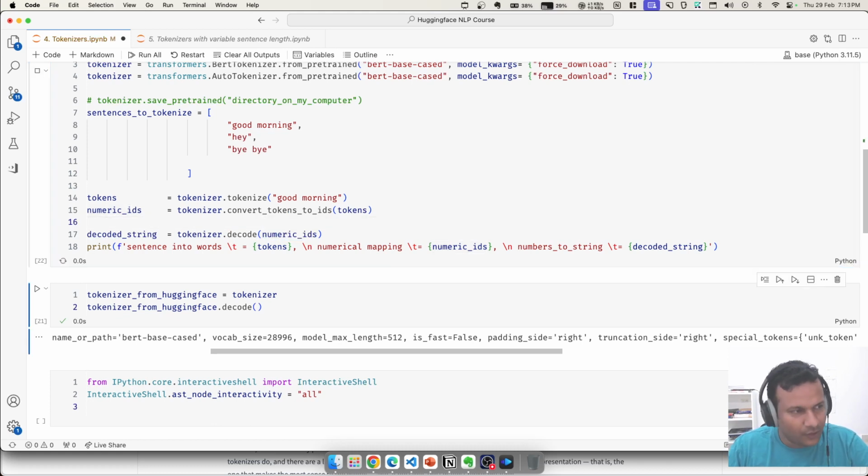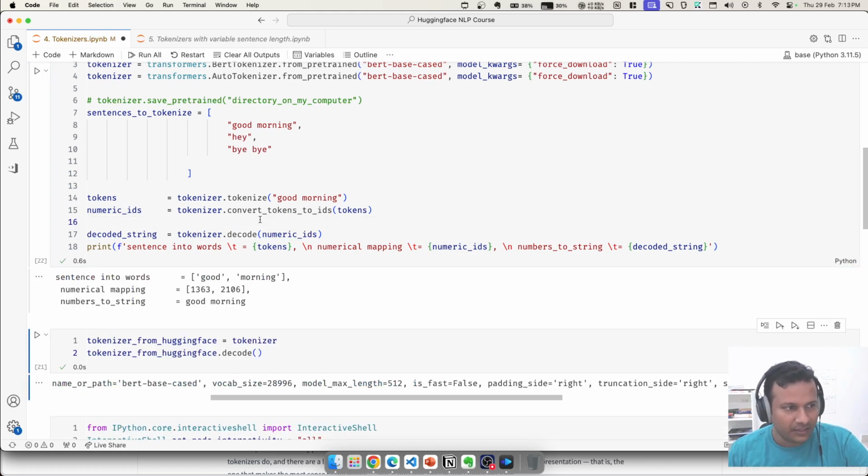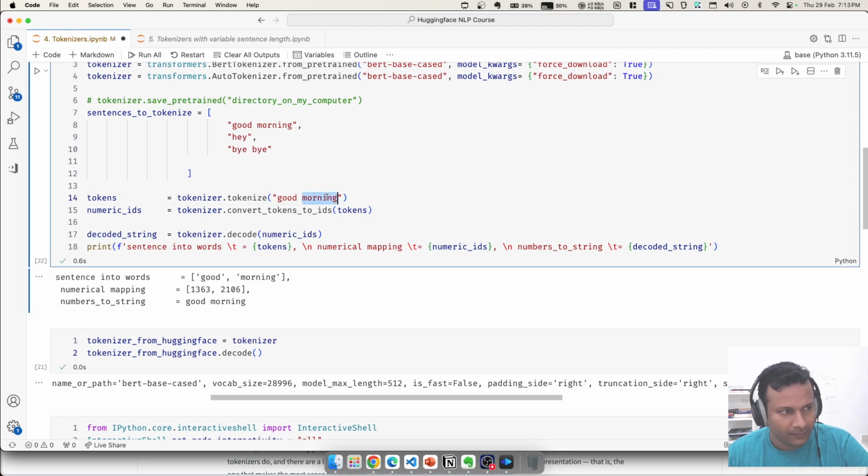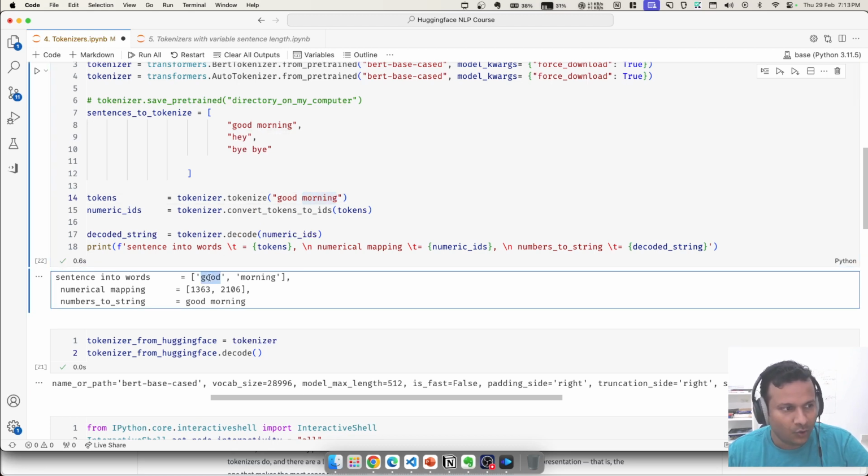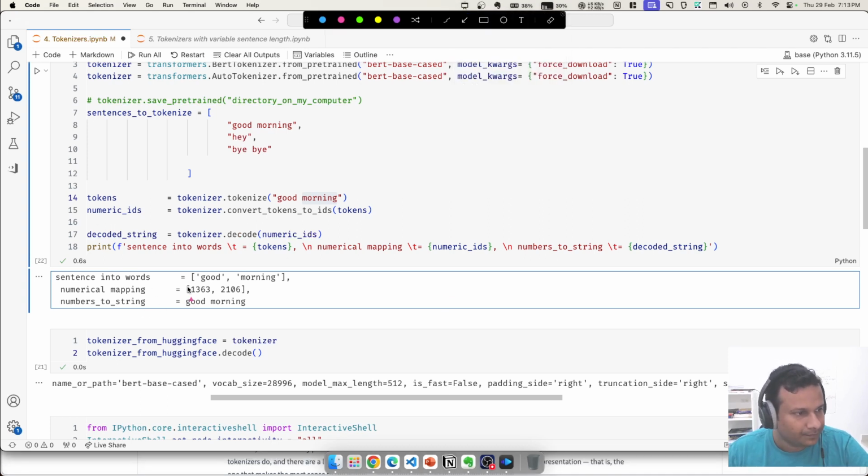So if we execute this, we will see that when good morning gets tokenized, good has gotten mapped to this here, and morning has gotten mapped to this number here, the second one.